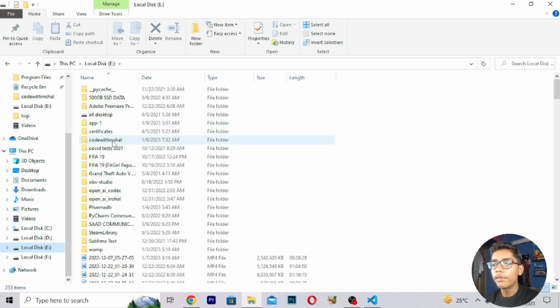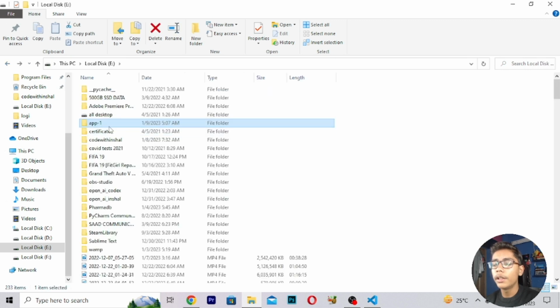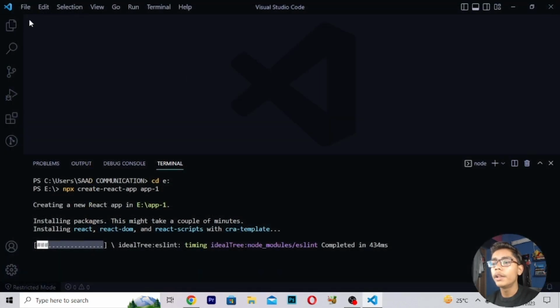folder. You can see here, if I move, this is the folder I'm getting, app1. It is still installing, but you can see the folder name we are getting here. Just remember to do one thing: you have to drag and drop this folder into your VS Code, or you can directly open it from your VS Code.